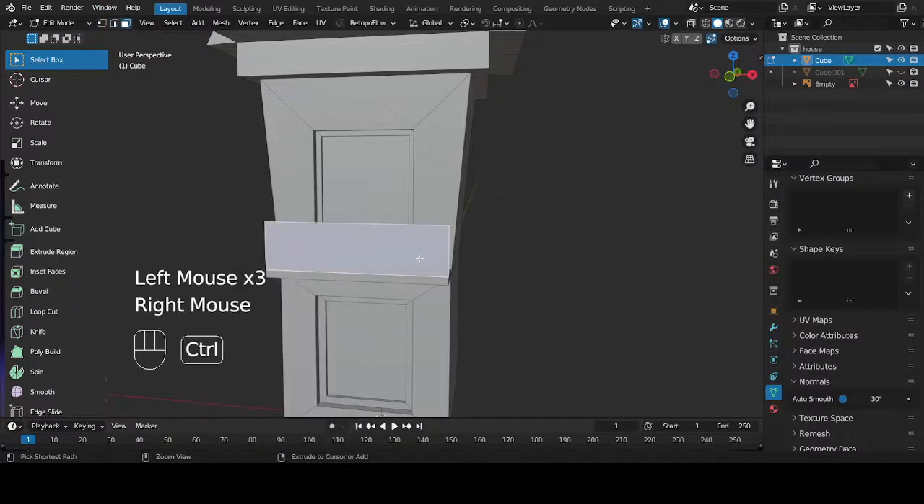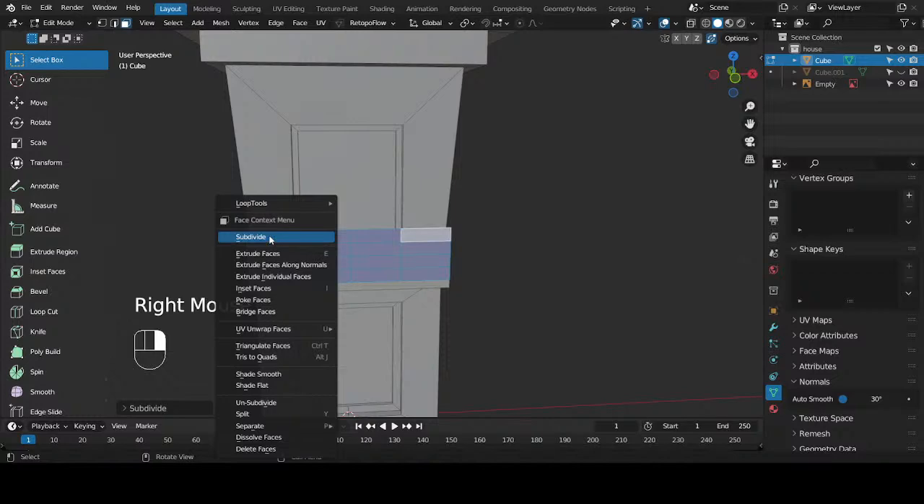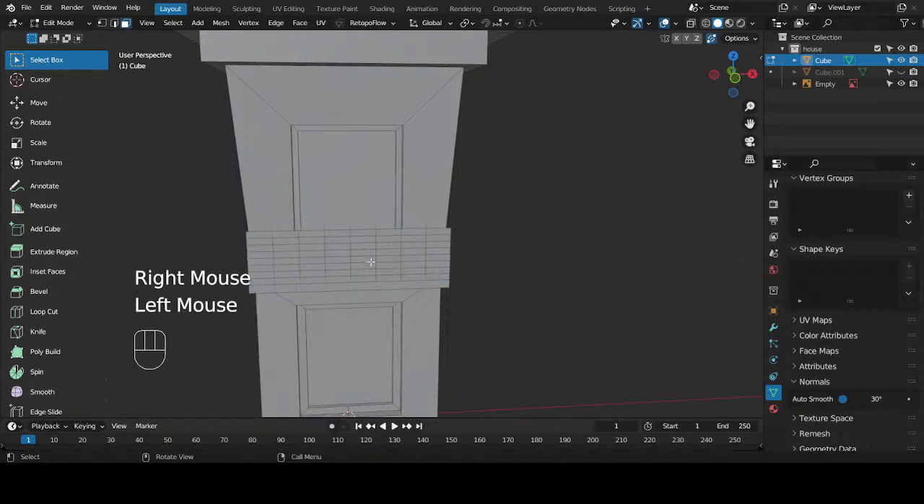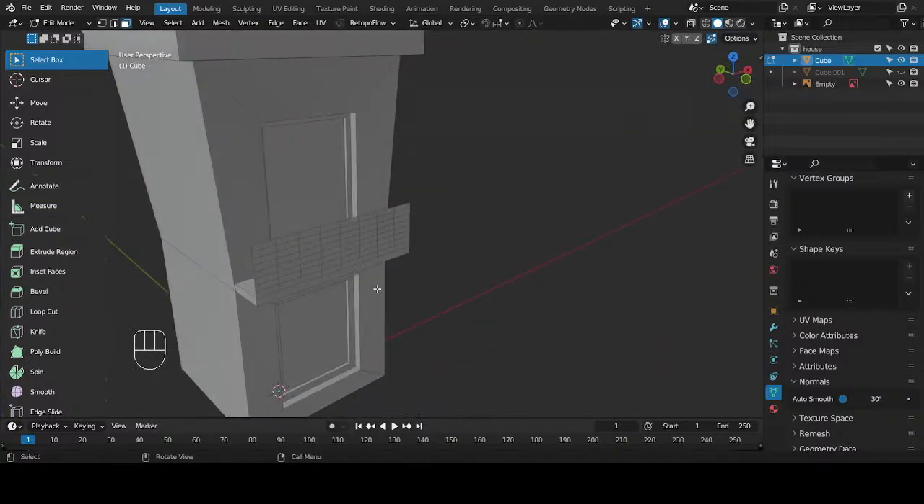Now hit Control R, so it is not working. If you hit subdivide, you are getting some shapes here. Subdivide, again subdivide. Now we have this, but I don't want to work it like this.